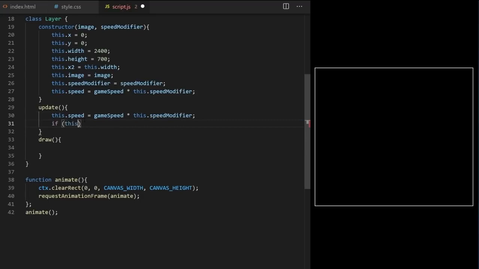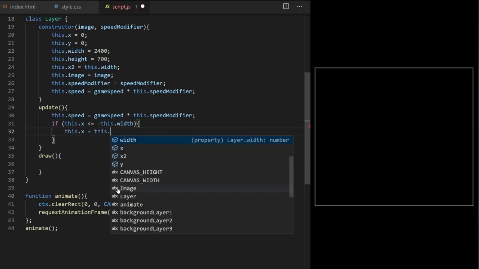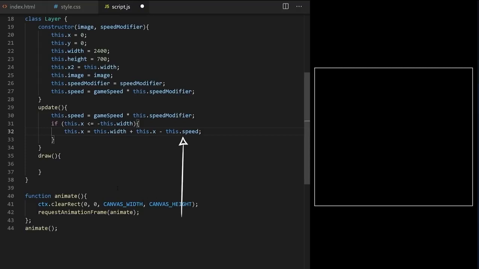Now I just say if this.x from line 20 is less than or equal to minus this.width from line 22, so minus 2400 pixels, then set this.x to this.width plus offset it by the current position of my x2 minus this.speed. I'm just recreating the same thing we did before. I explained why I'm offsetting it by x2 and speed. It is to make sure there is no gap between my images.